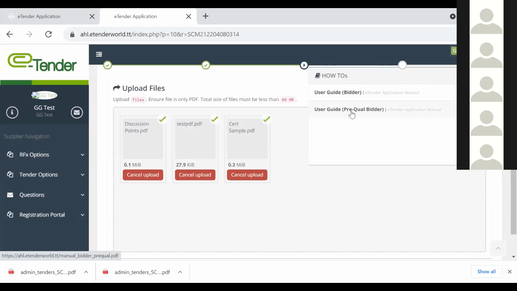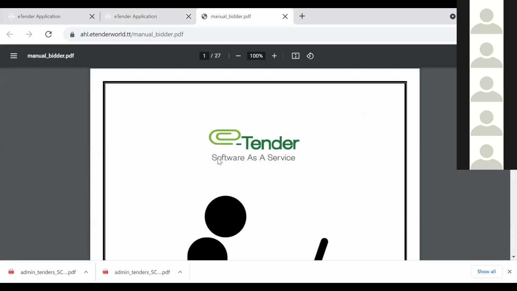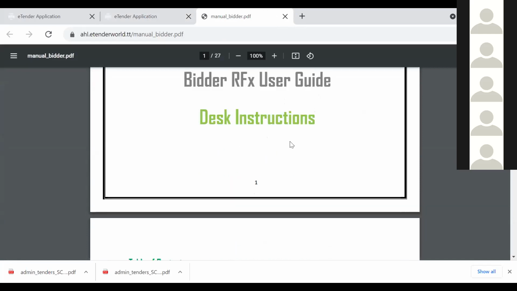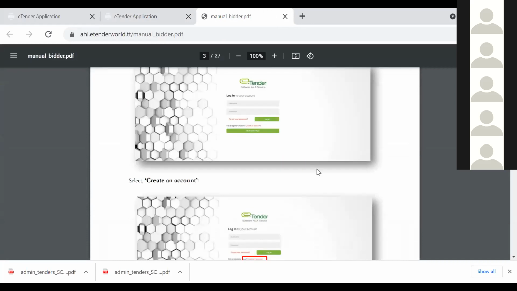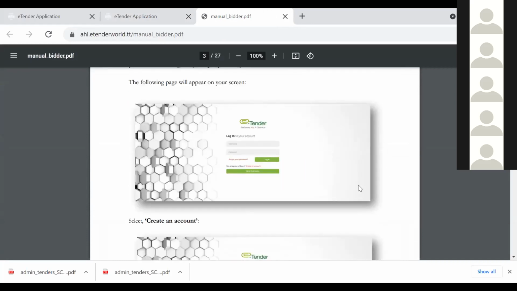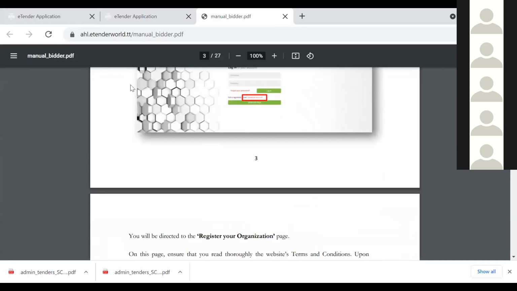And there's also the user guide for the pre-qualification, how you'd go about responding to a pre-qual, right? So I'll just click on the guide so you can see quickly. Are you seeing the user guide here? Yes. Right, so as you would see, it's very detailed. It has screenshots throughout the document with simple instructions for you to follow. So very user-friendly as well.